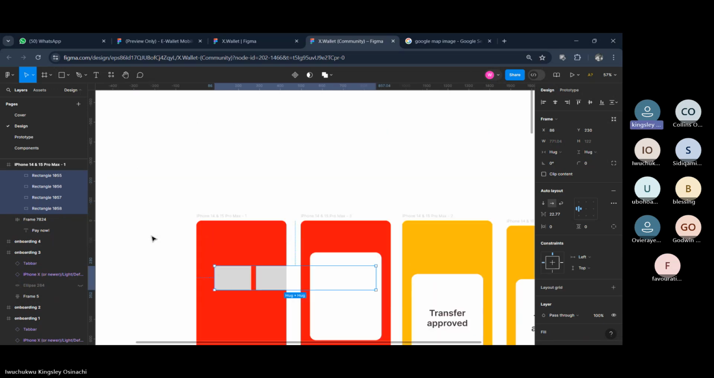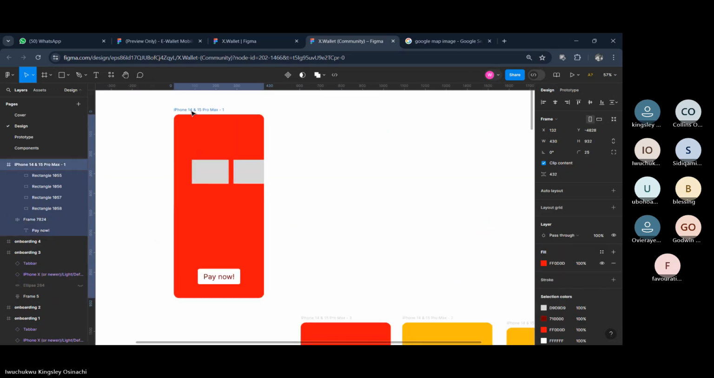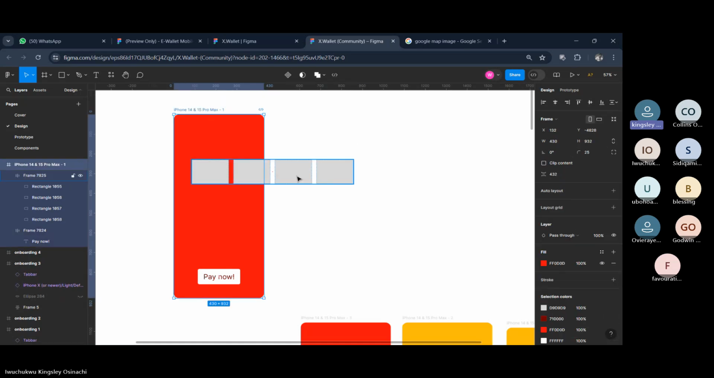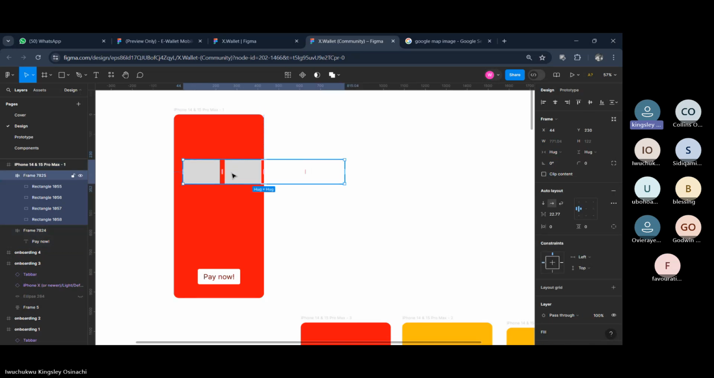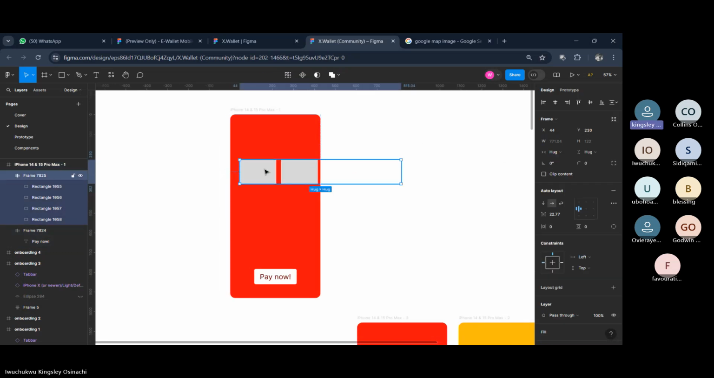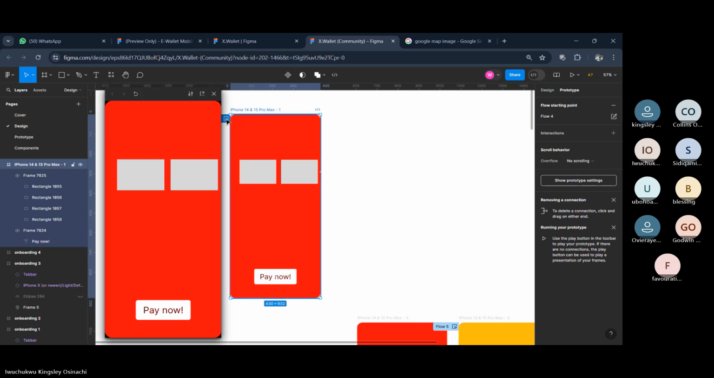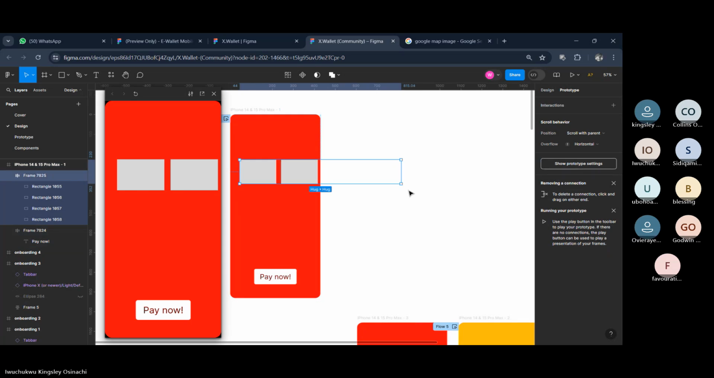So let's say this is our content. If you remember, let me toggle it off so you see that content, right? Then we clip the content. Now I want to make it scrollable. What you just have to do is come to prototype, come to scrolling, do horizontal scroll. Then if you play this, let's see how it goes. See that?